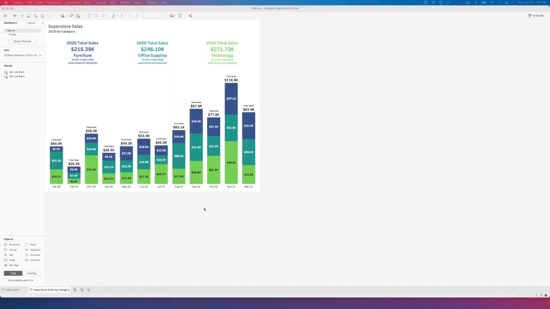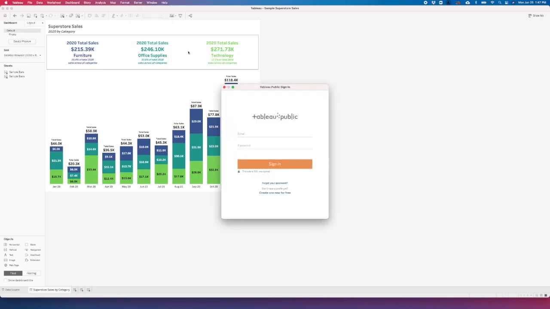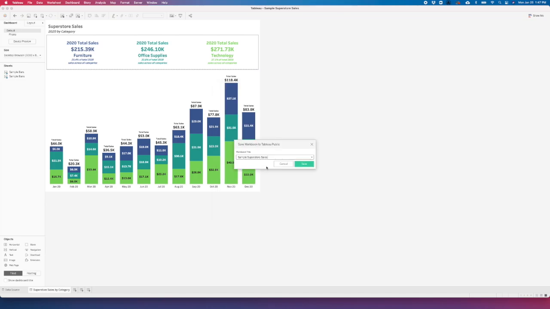The next step is to go to the Server tab on the toolbar, go all the way to the bottom, hover over Tableau Public, and choose Save to Tableau Public As. This will prompt you to sign into Tableau Public, so go ahead and do that. After doing so, you'll name your workbook as you want it to appear on your Tableau Public site and click Save. So we will name this Superstore Sales 2020 and click Save.